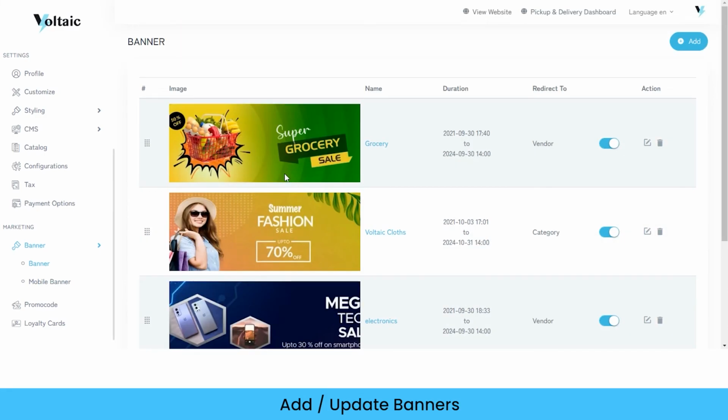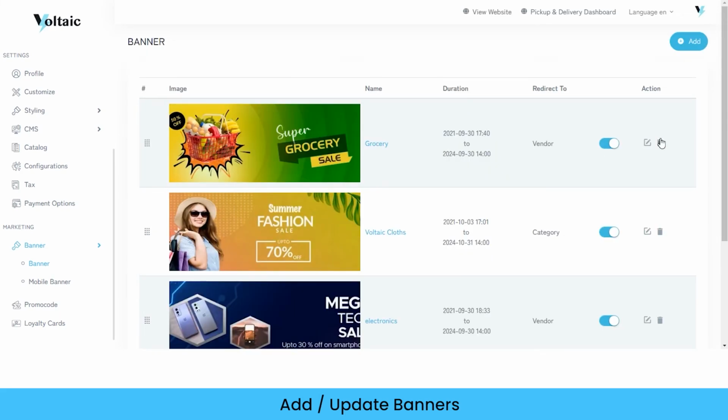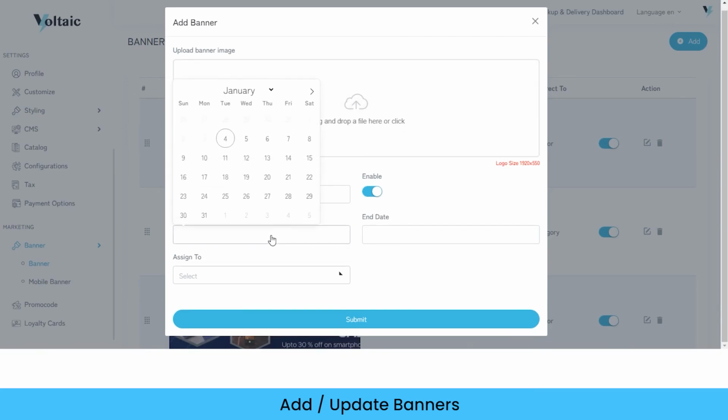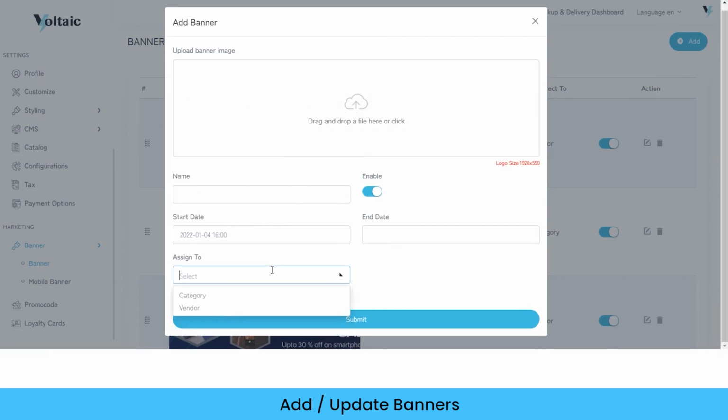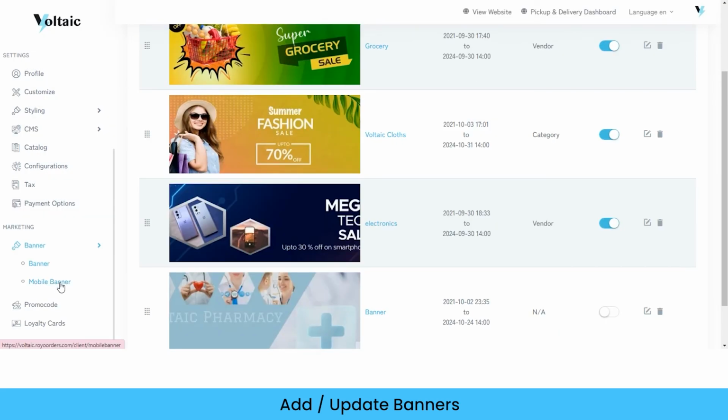So here you can see the total banners that are already being displayed. You can edit any existing banner, or you can add a new banner from the add button. Now you can upload the banner image, the name, set the banner validity and assign it to category or vendor. Similarly, you can manage the banners for mobile applications.